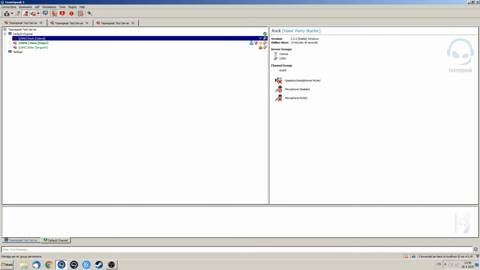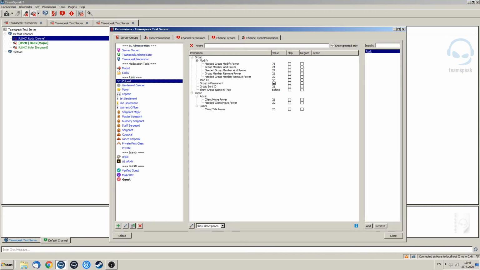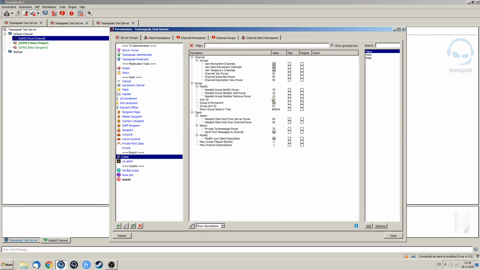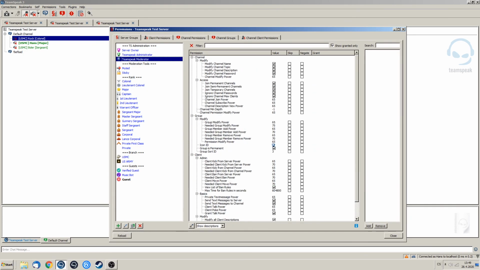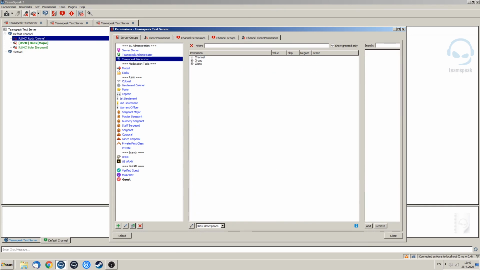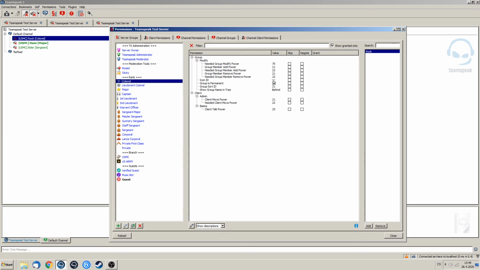So that's going to be it for this video. I'm just going to show you again how they are set up. So basically you have adding and removing people, you have some talk power, some move power, and if you want to, you can also add some kick power, but that really depends on how you want to set your TeamSpeak. If you want people to be able to kick anyone in these ranks or in the branch, you'll simply give them something from the TeamSpeak administration, which we set up in previous videos.